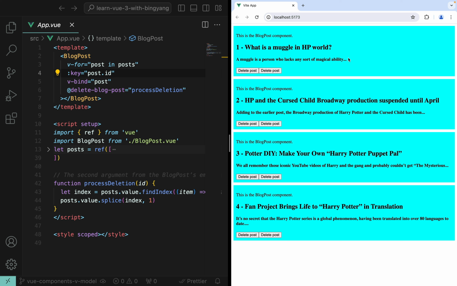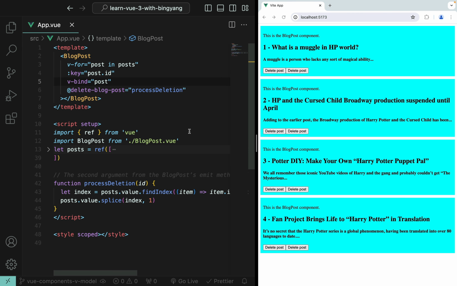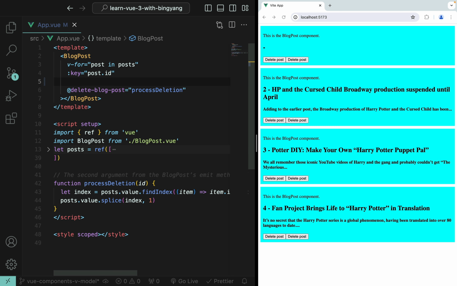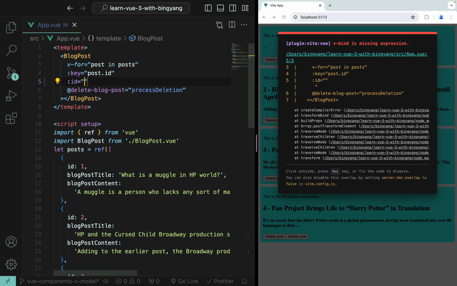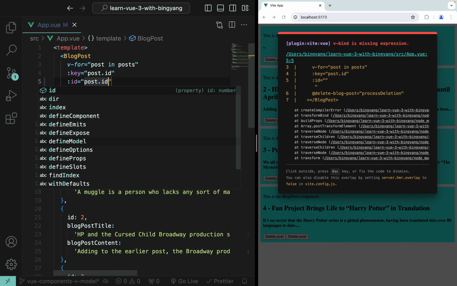Our goal here is to make the content of the blog post editable. So we should put this in an input box. But first, let's make a modification. Instead of passing an entire post using v-bind, let's pass them one by one. Recall that a post has ID, blog post title, and blog post content. So let's pass them one by one. ID is post.id.